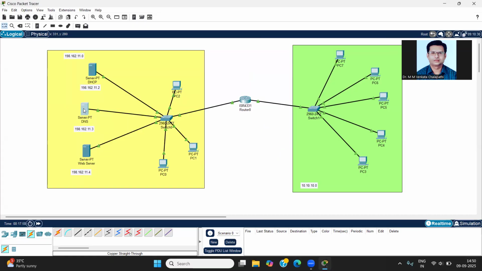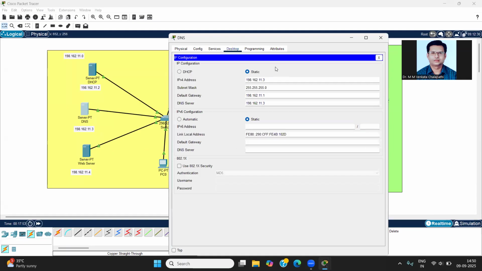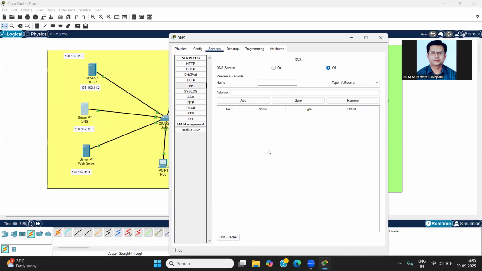Go to DNS, click on DNS, check the IP. We have given the IP. Go to the services, click on DNS services. Turn on the DNS services. Now see here, there is a name and address.